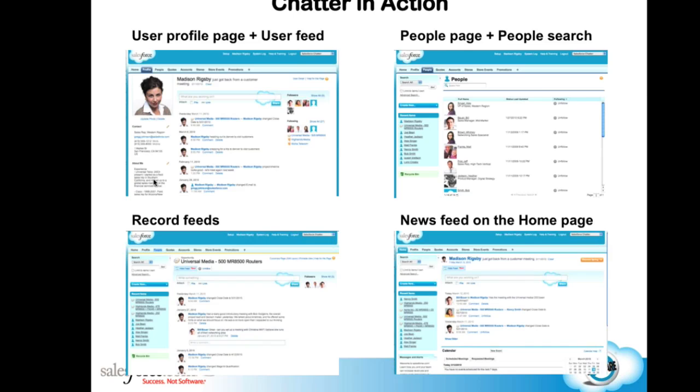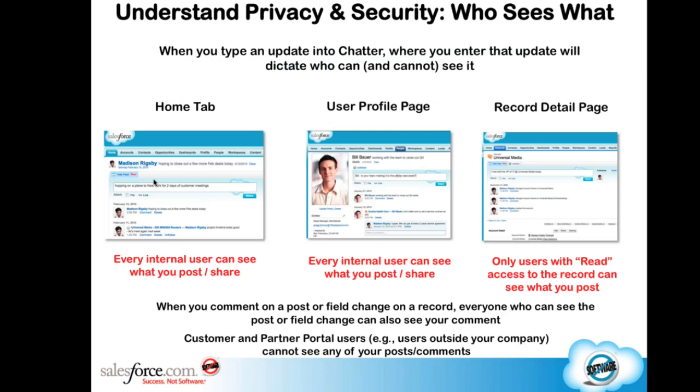Now, one thing that you should consider when you start using Chatter is who gets to see the updates that you post there. There's some pretty simple rules as to who gets to see what. If you post to your user feed from the home page, or if you post to another user's feed via the user profile page, those will be visible to all other users in the system. If, however, you post to a record feed, only users with access to that record, based on the current Salesforce security model, will be able to see that update.